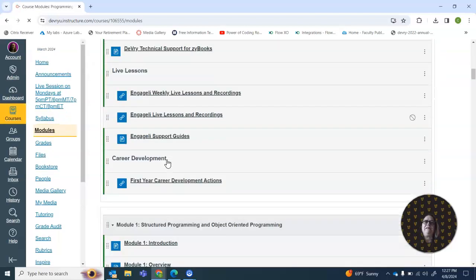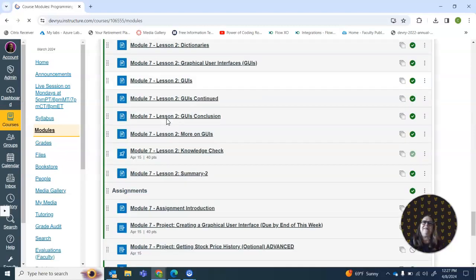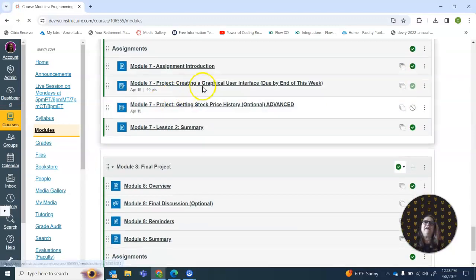And yes, we've made it to Module 7. So scroll way on down here to the bottom, and you'll see Creating a Graphical User Interface. And this is the one that's due by the end of the week.